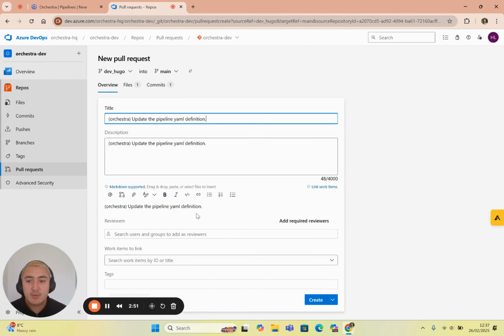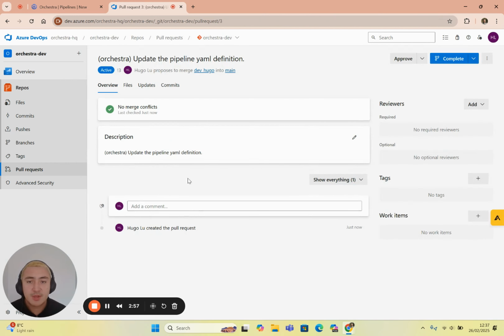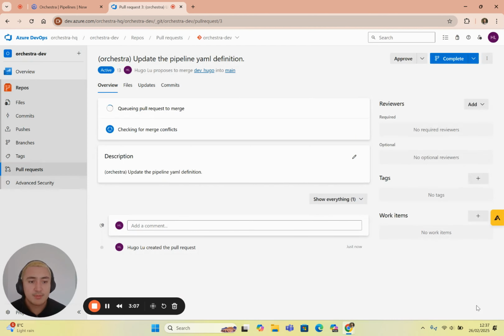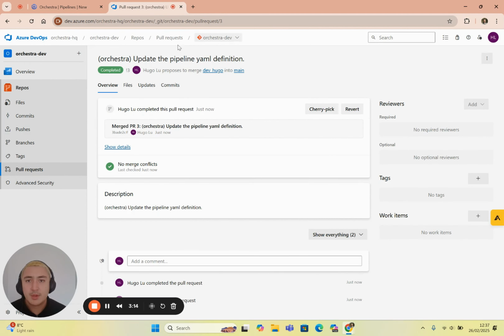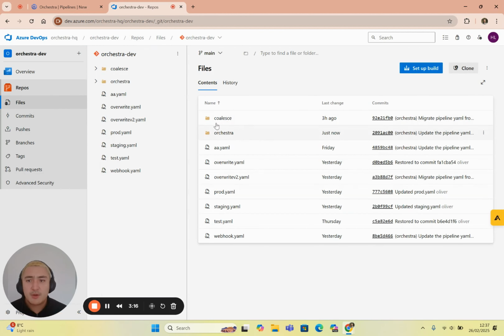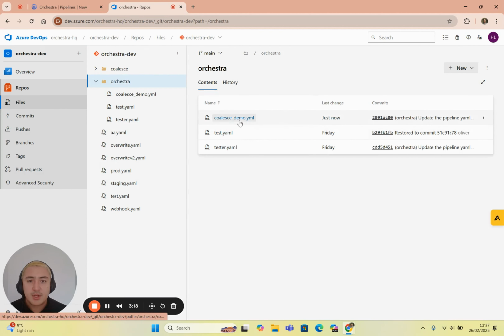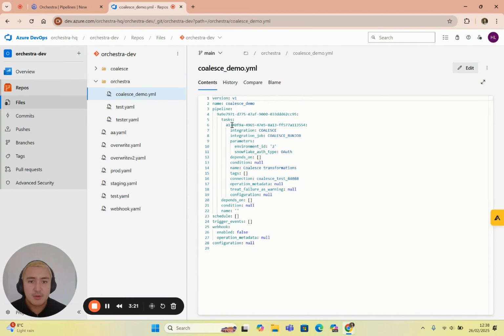So let's create a pull request. You can see that Orchestra has added some stuff, and we don't have any CI flows set up here yet, but if you wanted to, you could go ahead and complete this. Cool. So now if I go back to my repos and head over to Orchestra, I can see we've got this Coalesce demo.yaml file. That looks kind of familiar.